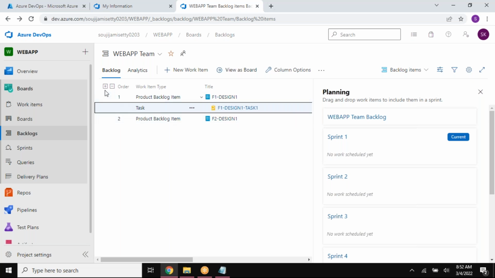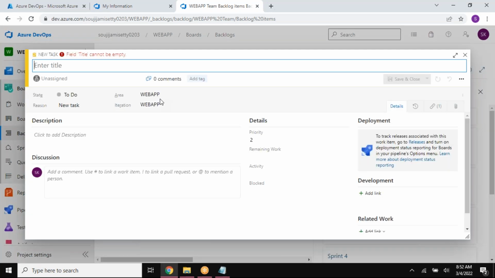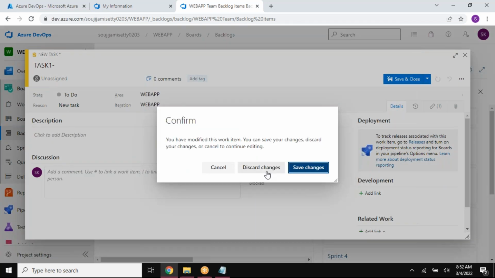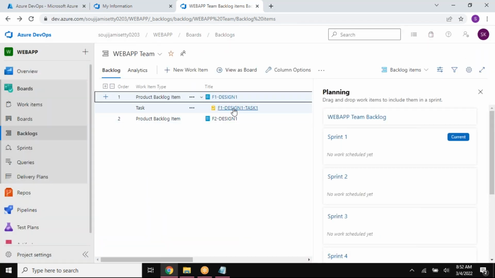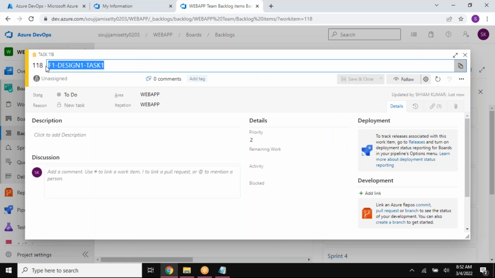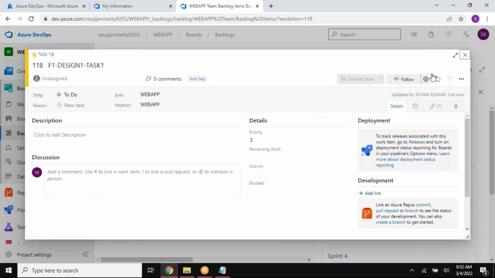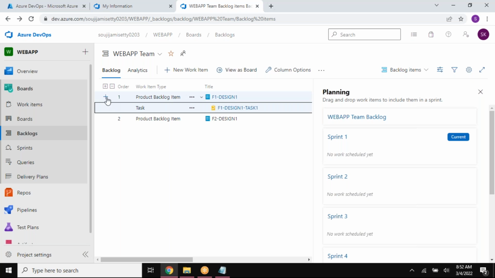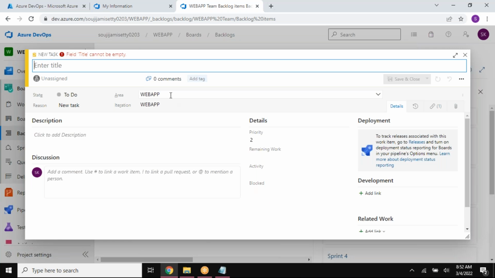Similarly, I can go with one more. Or if you want, you can add one more because it's the similar kind of stuff. Remove it. Okay. This card, let me open this one. Copy the name. Close it. Add one more. So this will be my task 2 of my same feature 1 and design 1.